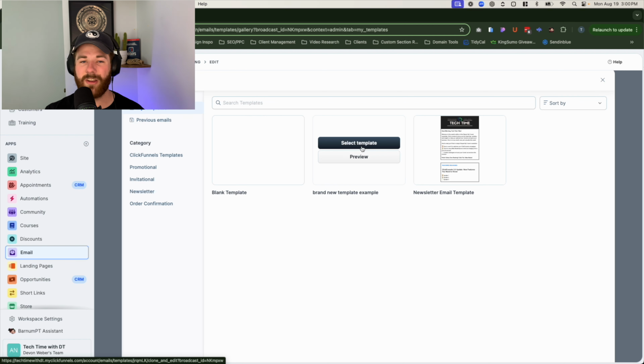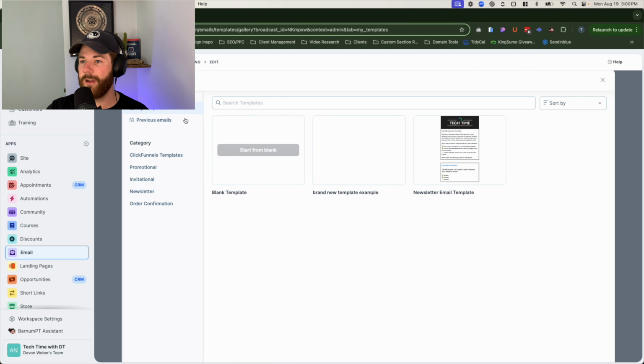All right, so the exact same process applies when you're creating a workflow. Just go in, add that email step inside of the workflow. From there, edit the email, and it'll allow you to select a template just like this. It'll be the exact same layout. Go to My Templates and click on the template you want to use.